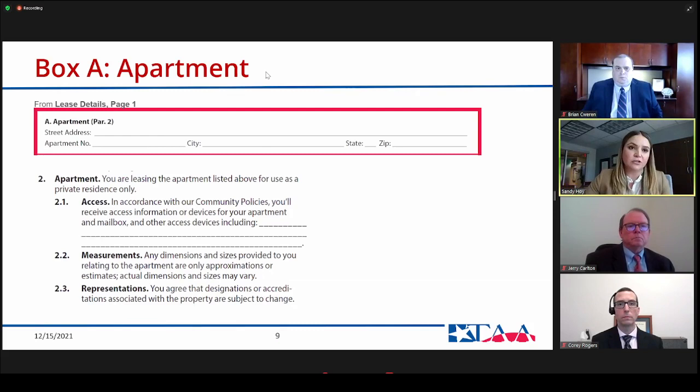So that is a signal to you that paragraph 2 is where you would go to look at other provisions relating to the information you provided in that box. So we listed paragraph 2 for you right below that box, and where you'll see it says apartment, it says you are leasing the apartment listed above for use as a private residence only.